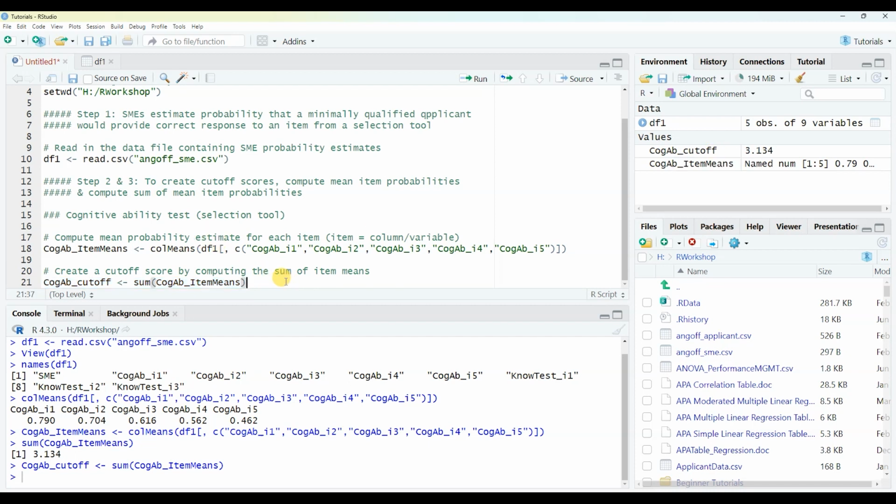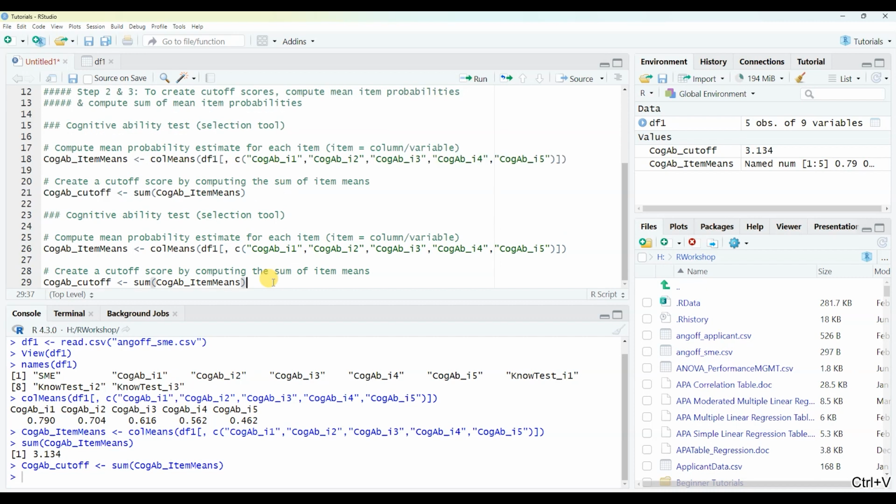Okay, so the next thing that we're going to do is that same thing for the knowledge test, that other selection tool. So I'm going to copy everything from my line 15 down to 21 here, and I'm going to paste it below so that I can just adapt this. So the first thing that I'm going to adapt is we're going to call this the knowledge test. The second thing that I'm going to adapt is I'm going to update the name of this object that we previously called cog_AB for cognitive ability item means. And we're going to call this KnowTest, as in knowledge test with a capital K and a capital T.